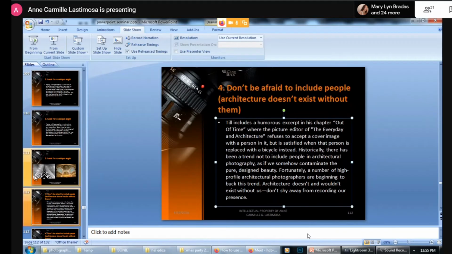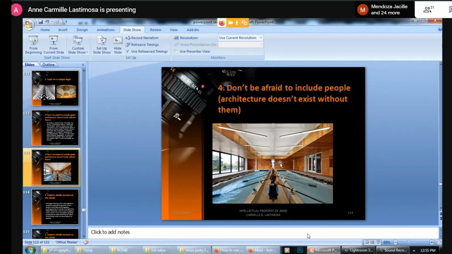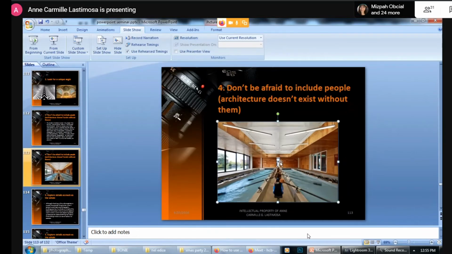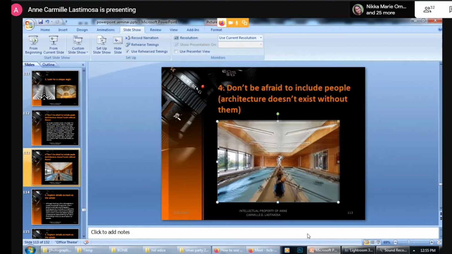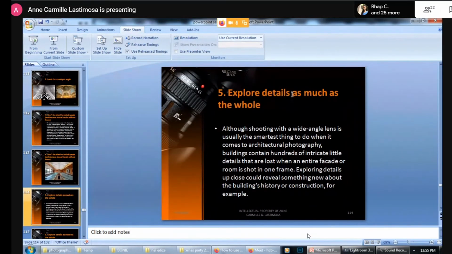Alright, so explore details as much as the whole. So this is a very important tip that you can apply in your interiors. So aside from the entire scene, let's just say you're trying to photograph the entire living room, or the entire kitchen, or the entire dining room, or the master's bedroom, you also take photographs, let's just say if it's a fully furnished house, of the cabinets, the buildings, you close up to, let's just say, the lights, so that in that way you'll have a good collection of photos.